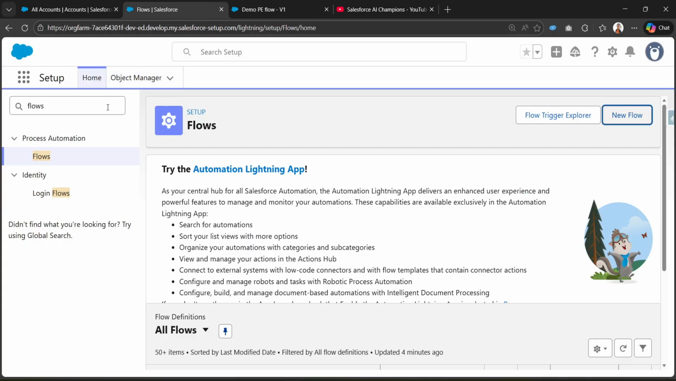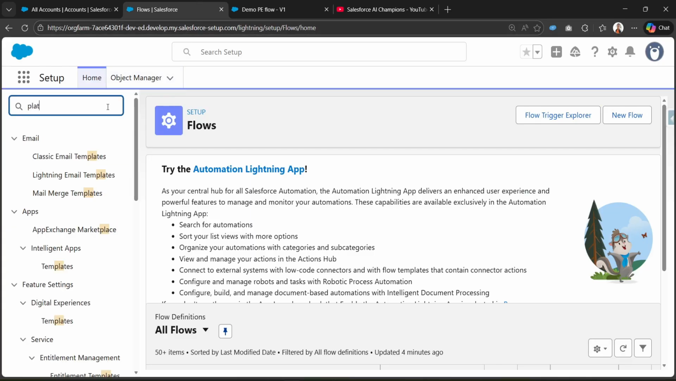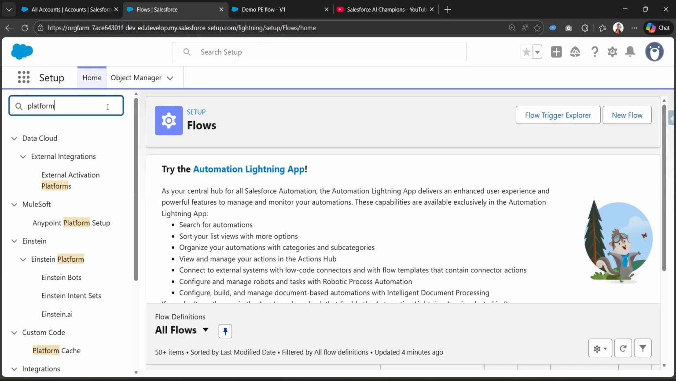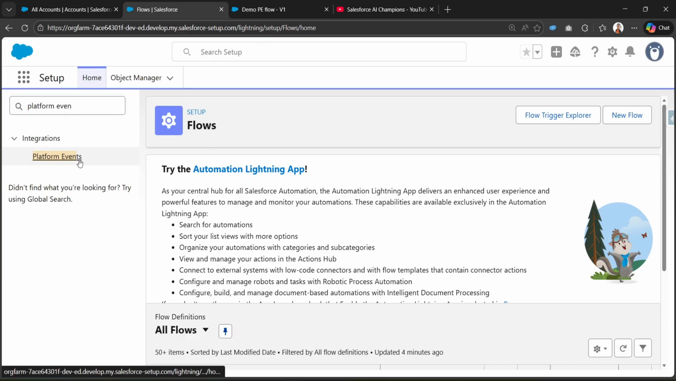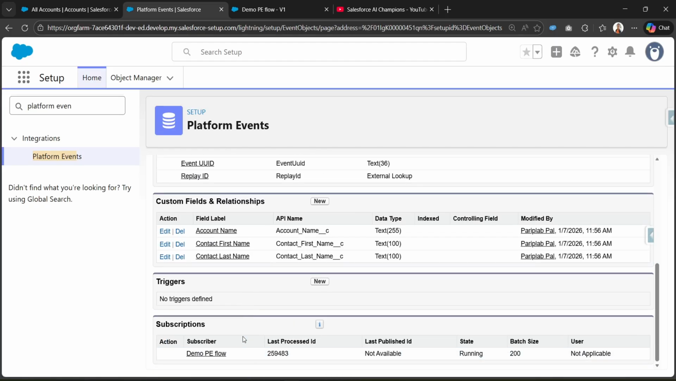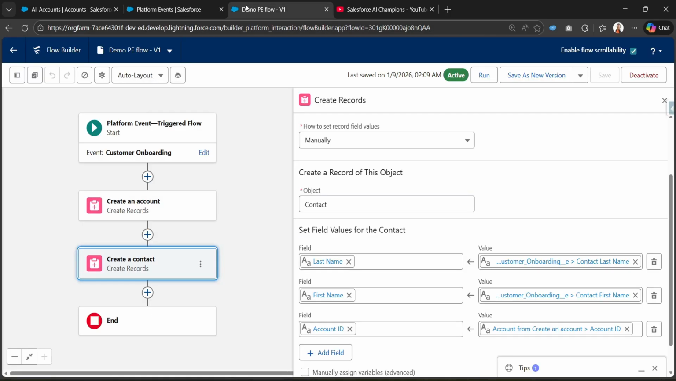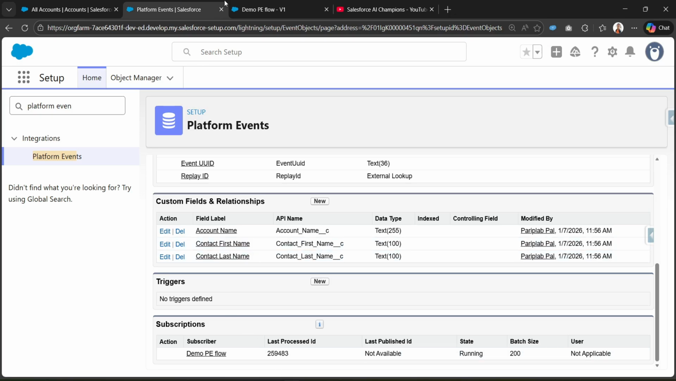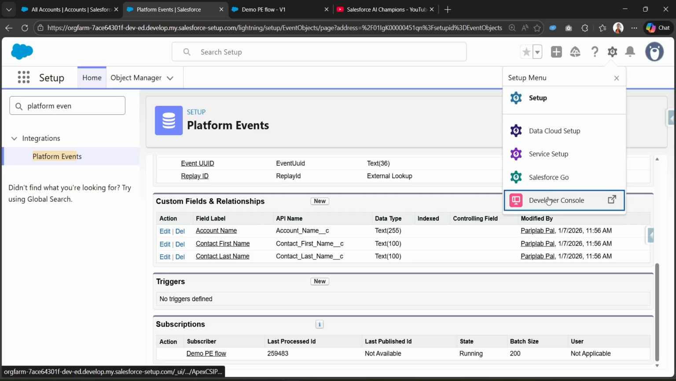Let me show you one thing. In Quick Find, we search for Platform Events. If I click on this platform event, here we can see the subscription is there for the platform event, but we did not receive any platform event message. So let me publish one message here.